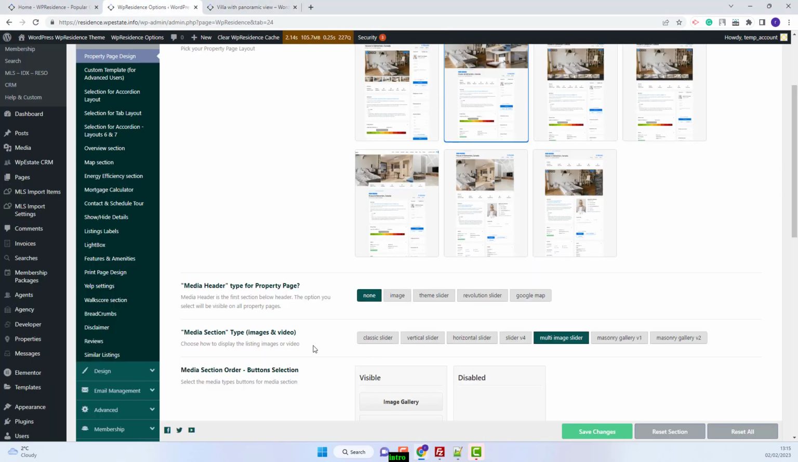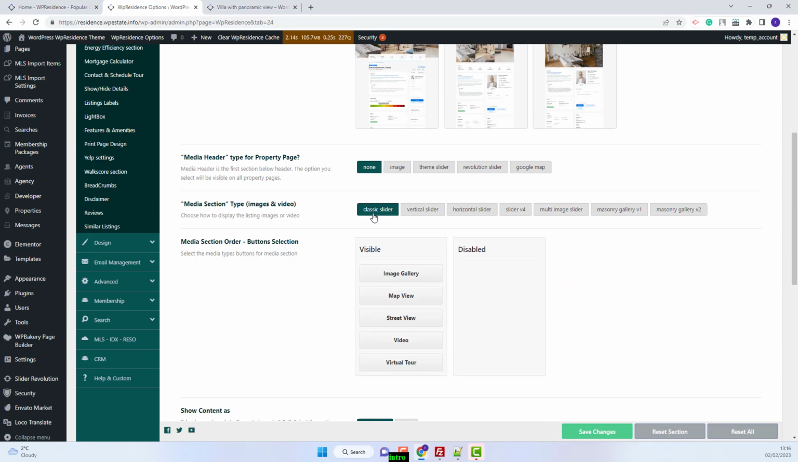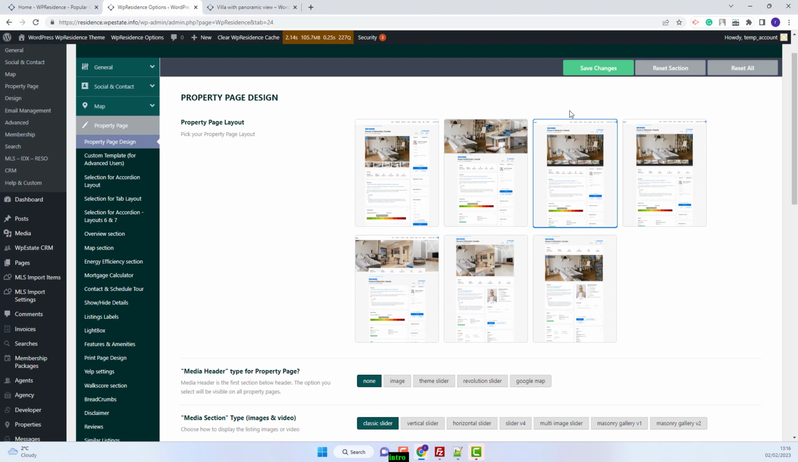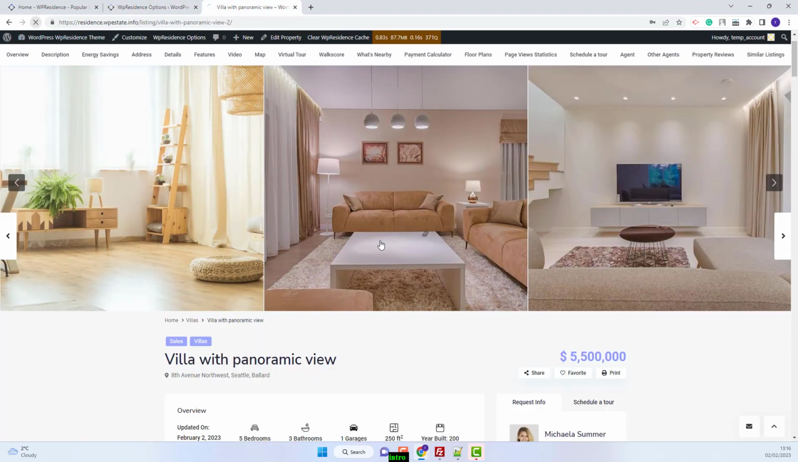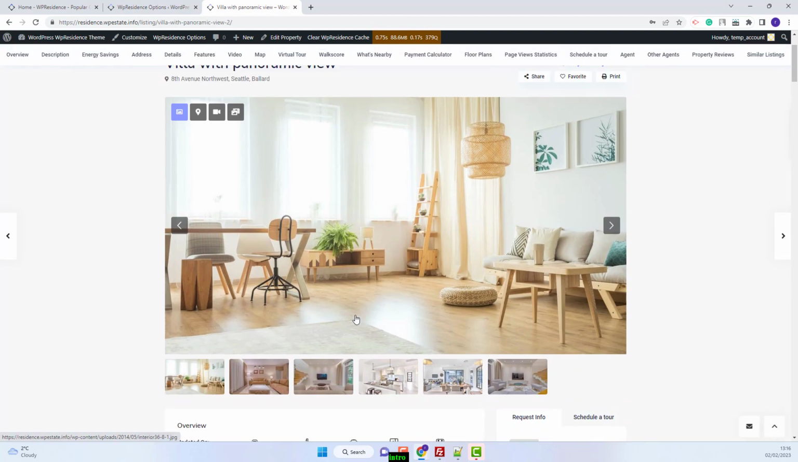If you have a slider that will be displayed in the property page content, like classic slider, vertical slider or horizontal slider, you will need to select a property page layout suitable for this kind of slider. I will select this layout, and I will select classic slider to show how it will look. I will refresh my property page, and now you will see the slider in the correct position.